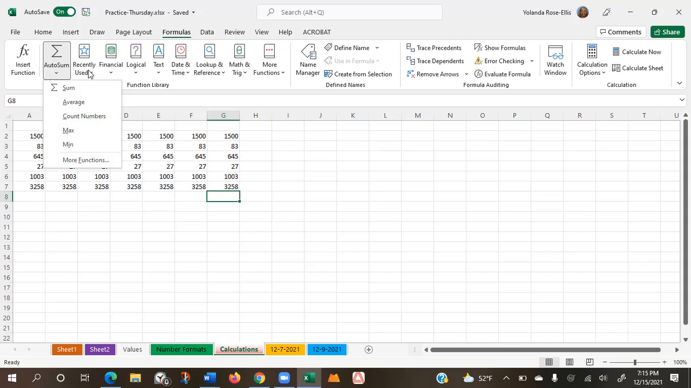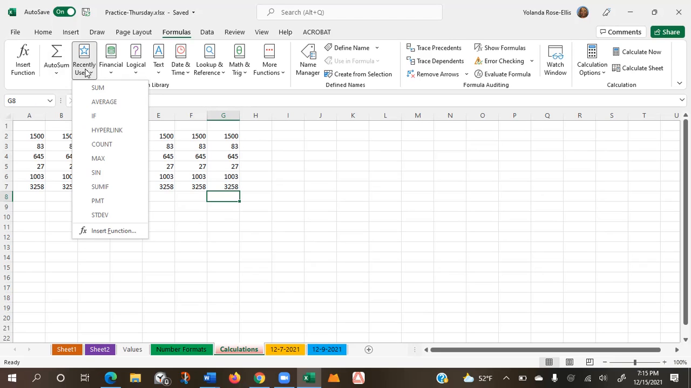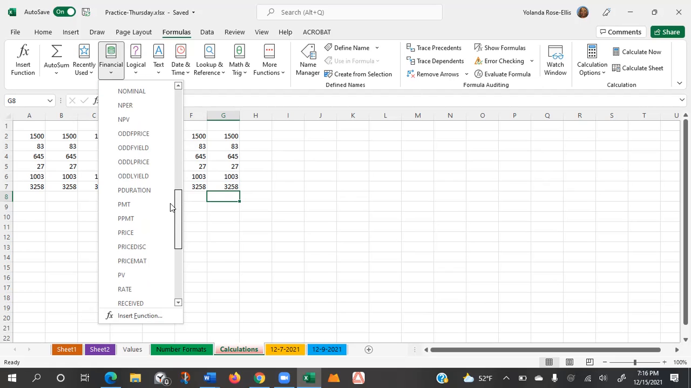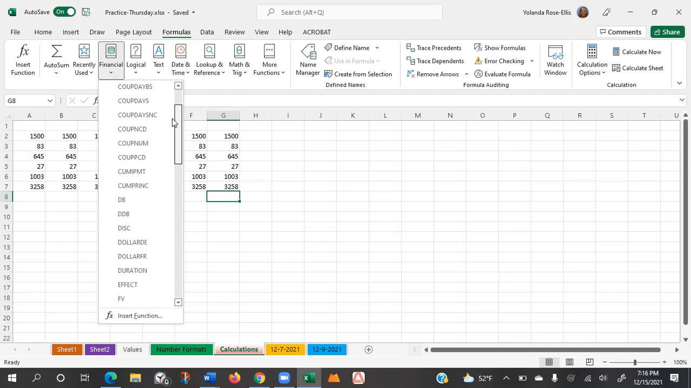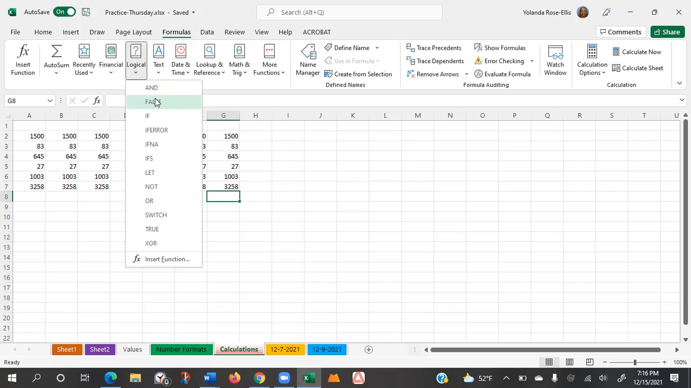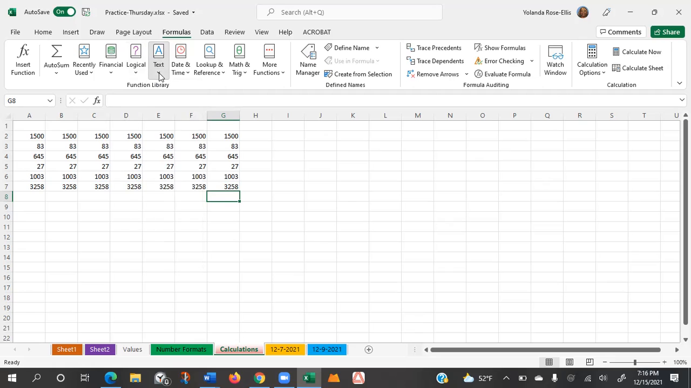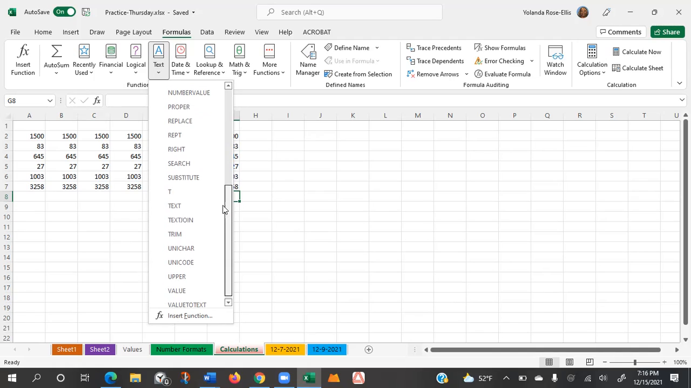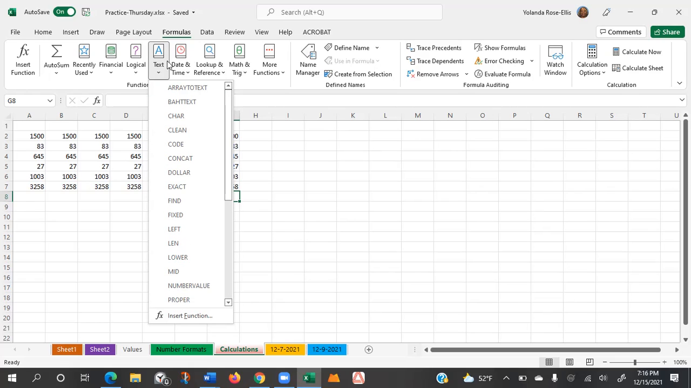But we can also see Recently Used, but you haven't used any other sums, but you'll see a list anyway. And then we have our financial functions. So in the financial world, these are the functions that they use. And then we have logical functions. There aren't too many. Here are text functions, because there's a lot of text used in Excel. So there are functions to manage the text in Excel.